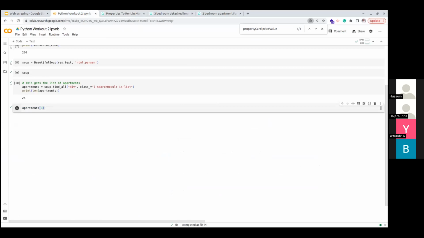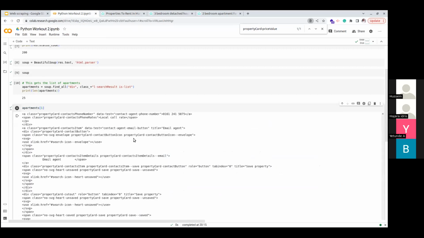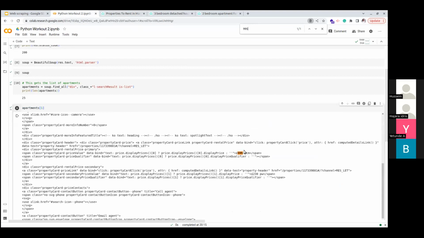So the first thing we want to do is to get... which one should I use? Which one should we find first? I think... should you do the price? Yeah, I think the price is easier, right? Let's see, where did you get the price again? 995. So it's inside the span class that has this class, right? That's this property card dash price value.